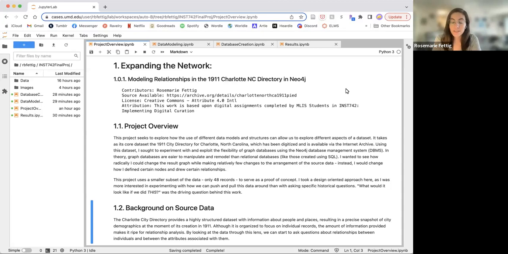In this case, that was the 1911 City Directory for Charlotte, North Carolina, which has been digitized and is available through the Internet Archive. Using this data set, I wanted to experiment with the flexibility of graph databases like Neo4j, since I thought it might be a little easier to manipulate and remodel than traditional relational databases.